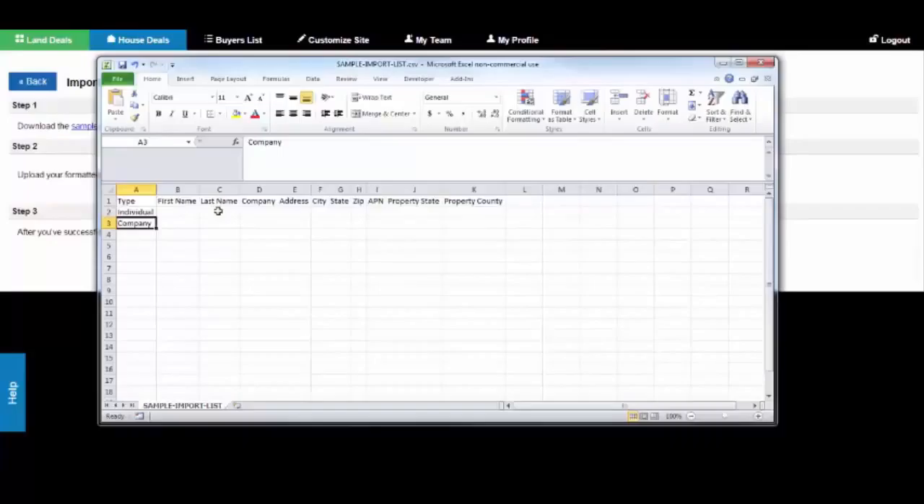So when you get your list from your county, sometimes all they have is a company name, like an LLC name, and they don't have an actual person's name as the owner. And that's fine. All you have to do is make sure that you specify which one it is. And again, this is case sensitive, so you do want to copy this value out and paste it into your sheet. Now, let me show you. I'm going to load a sample list so you can see exactly what I'm talking about here.